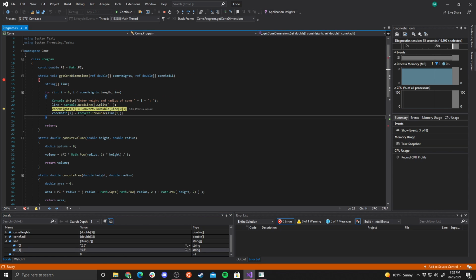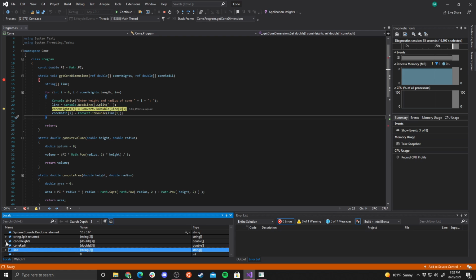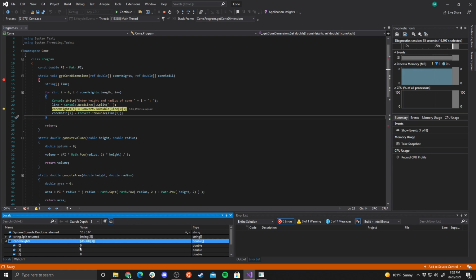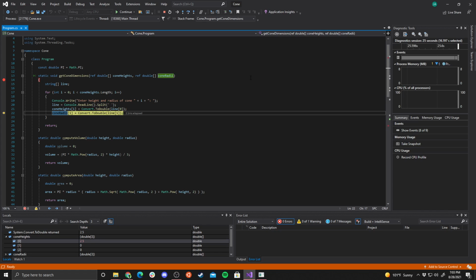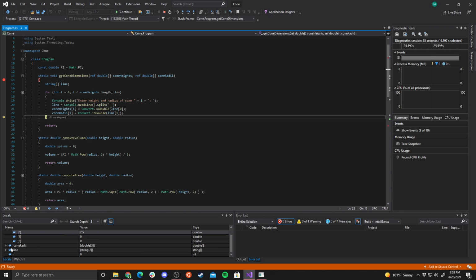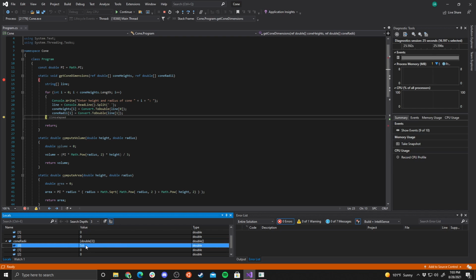So let's go ahead and check this. Cone heights index 0. Let's collapse this. Cone heights index 0 really doesn't contain anything right now, but it's going to contain something in a second. Let's hit F10 to run this line. It contains the decimal 2.5, just like we expected. Then cone radii index 0 is going to store the value 5.6. So cone radii index 0 contains 5.6 as it should. So it looks like it's working just fine.